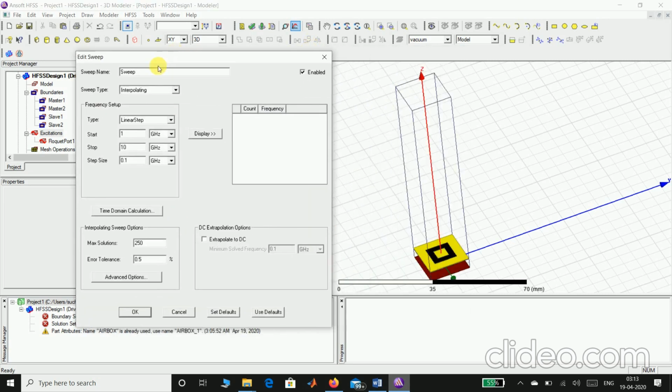So sweep type, let it be interpolating. Start from say 2 gigahertz, go up to say 17 gigahertz. Step size, for an accurate result you have to select as small a step size as possible. As you can see, 2 gigahertz, 2.01 gigahertz. So this will calculate the value of S11 and the absorptivity at 1501 values ranging from 2 to 17 gigahertz with step size of 0.01, like 2, 2.01, 2.02, ranging up to 17 gigahertz. Then press OK.